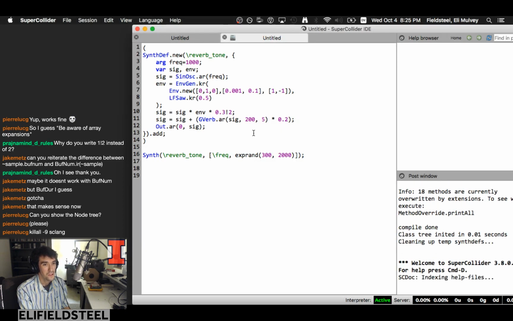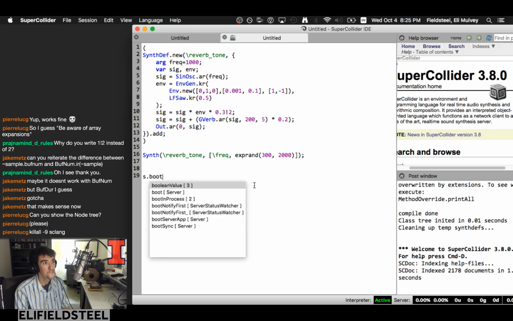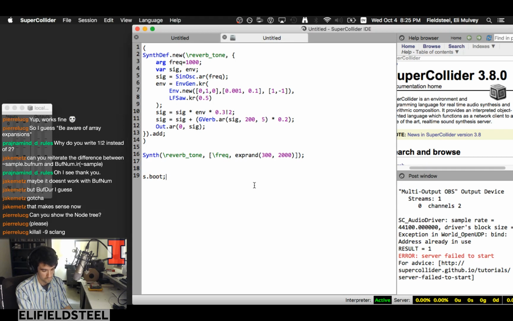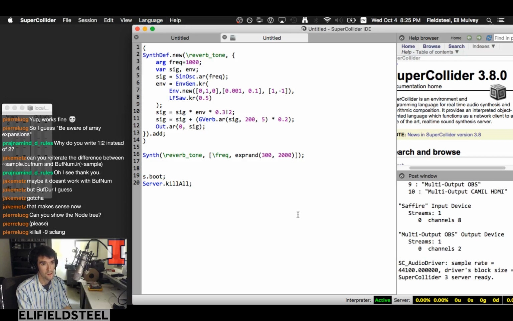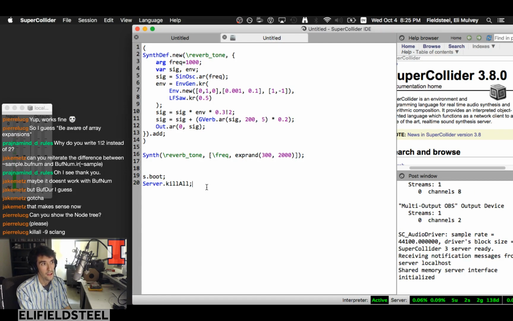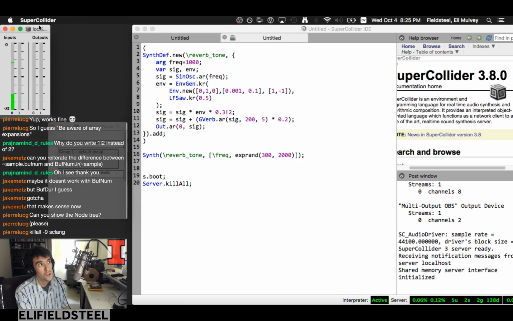Okay. So let's talk about what just happened. Okay, we need to server kill all here. And node tree. All right.